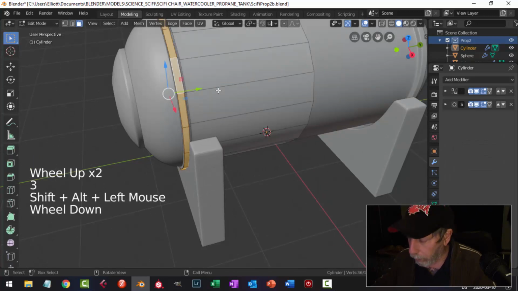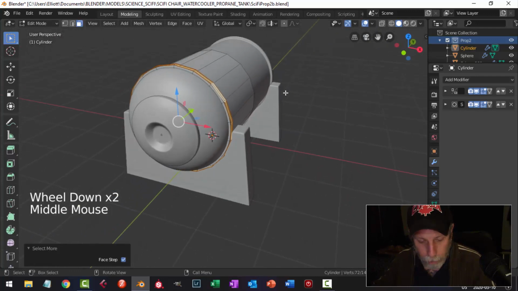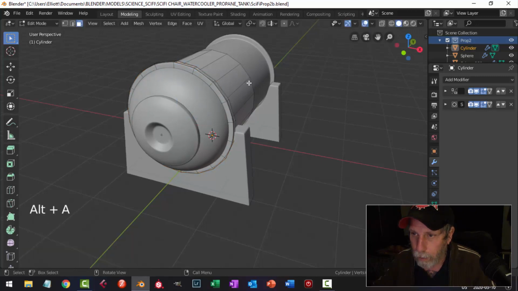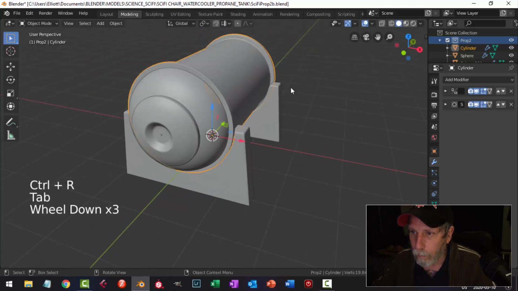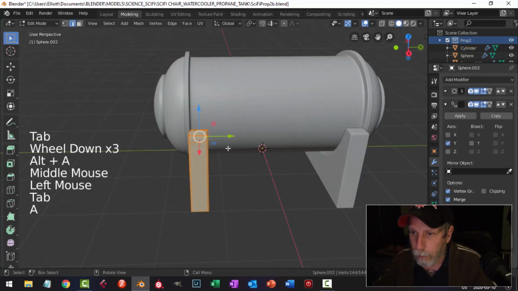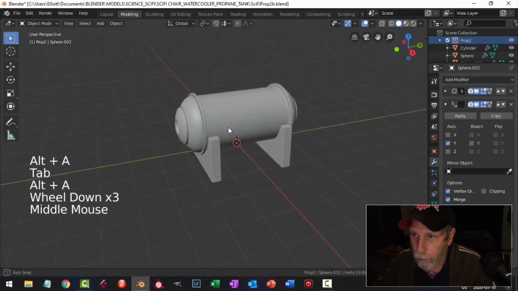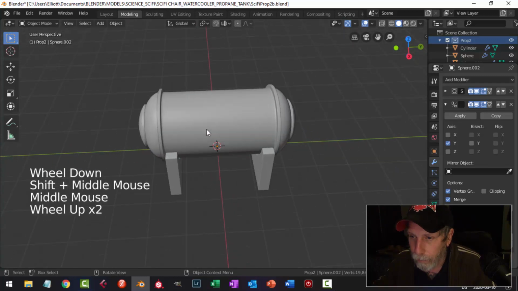So I'm going to Shift Alt and click there and Control plus, and I'm going to Alt S again, and I want it bigger. I want something to attach there. I'll bring another edge loop up here, and then I'll come in here and I'll move these a little bit. So I'm going to do that. I'll come back to this thing in a minute.